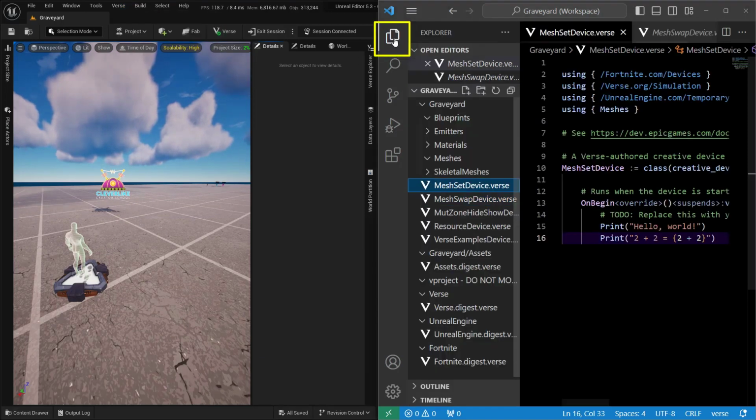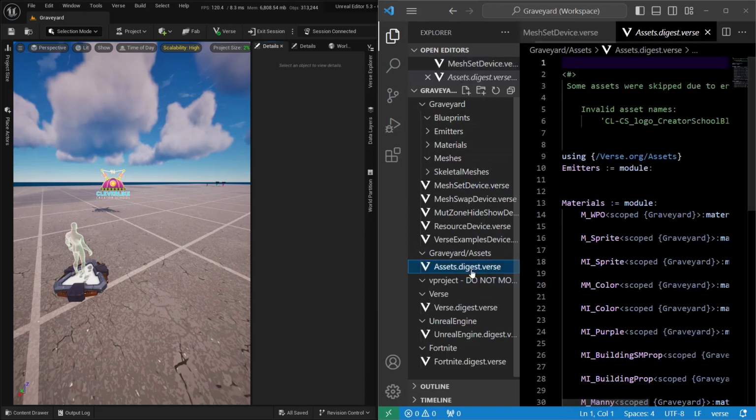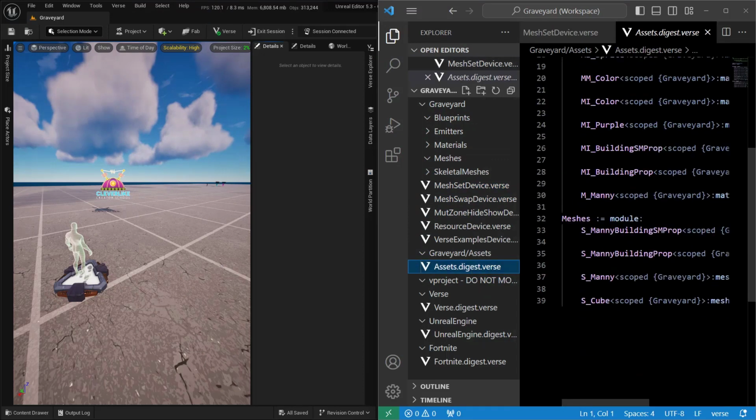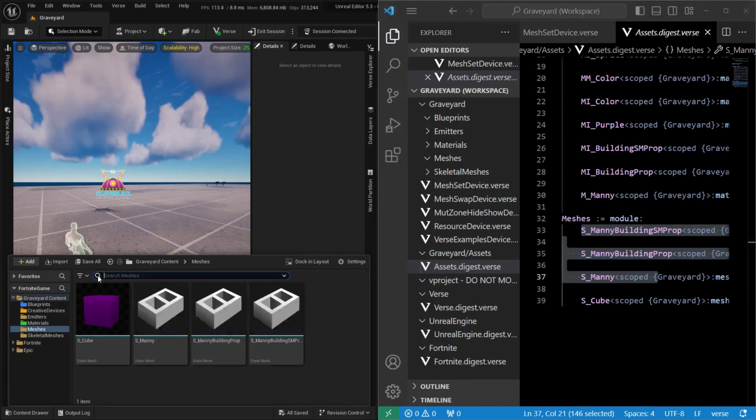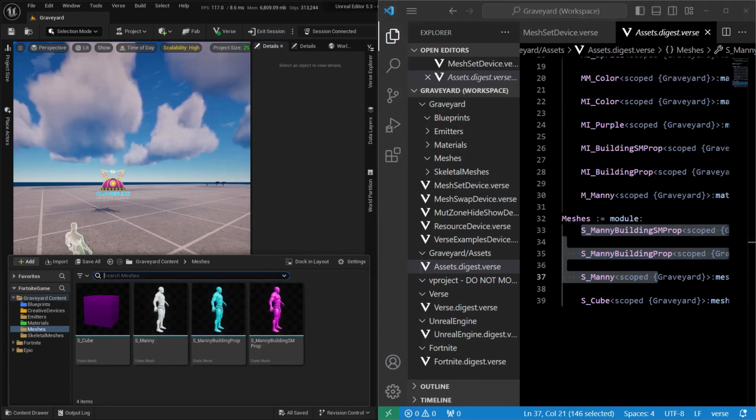So now what we should see is that down here inside of our assets digest, we should now have a meshes, and we can see that we have our cube down inside of here, which is this cube right here. Now, if you're wondering what these other ones are, that's just because I've got a filter on and you can't see them. Just making it easy to see.